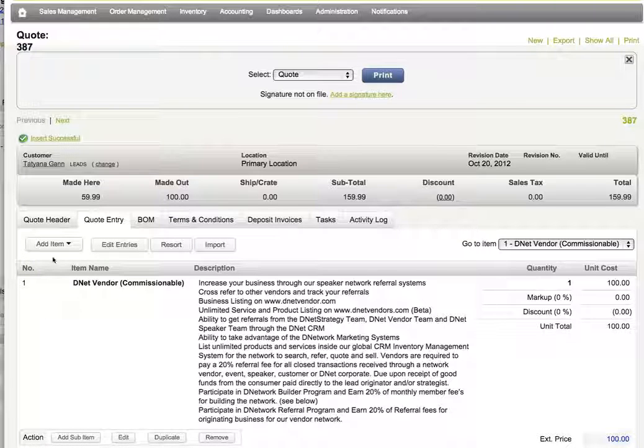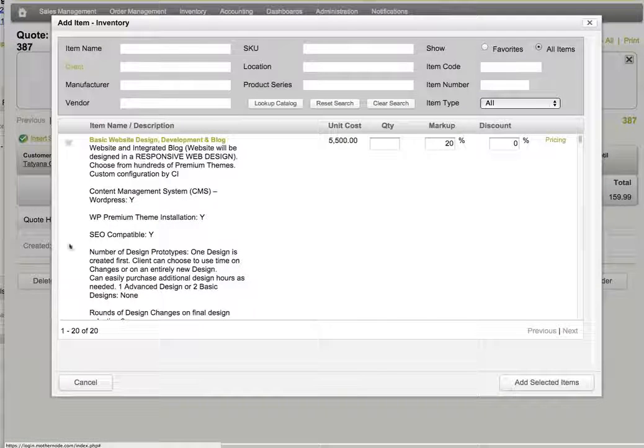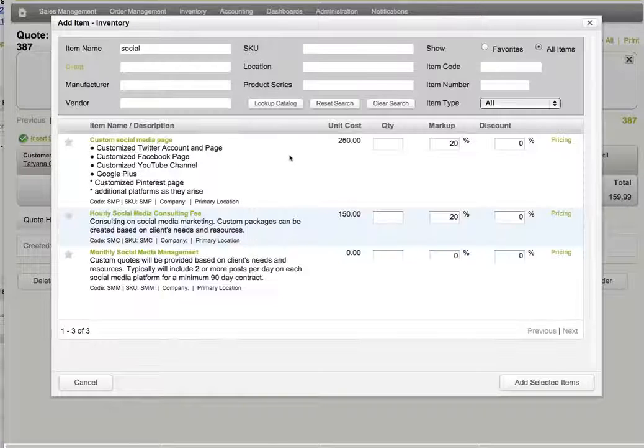Now let's go ahead and add a few more items so you can get an idea. If I'm going to inventory and say this person wants to also do SEO, and actually let's say social media. And we're going to look up in our catalog who does social media. And let's see here. We have hourly consulting fee. We need 2 hours of consulting. The markup for this is 20%. That means that this vendor is saying I'm going to pay you a 20% referral fee if you sell this item. So we're going to say 2 hours. I'm not going to discount it at all. We're going to go ahead and add that selection.